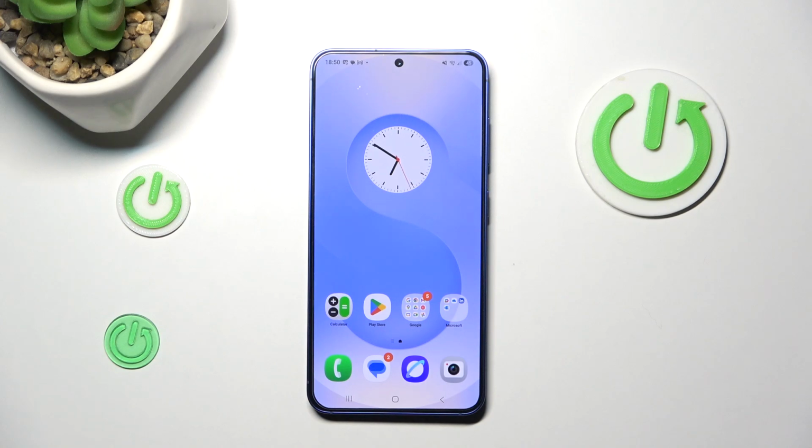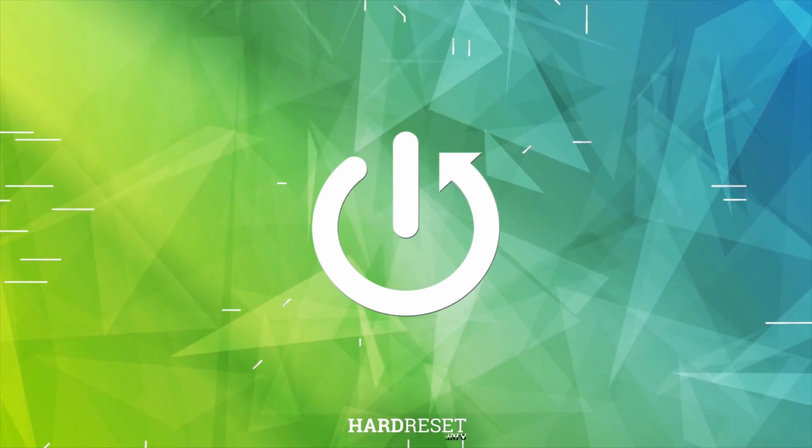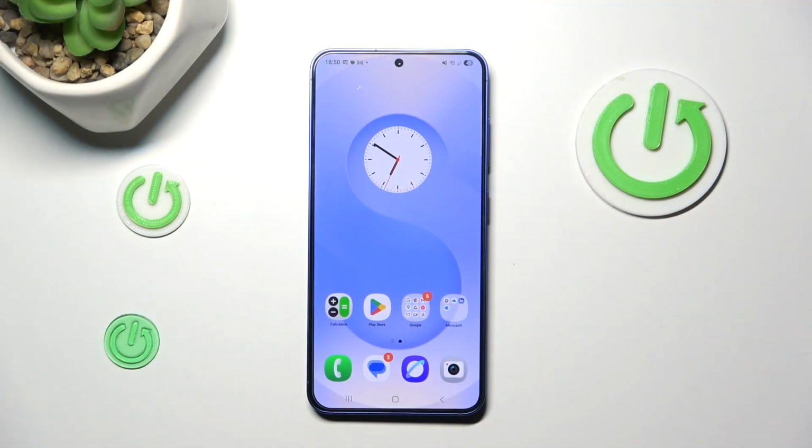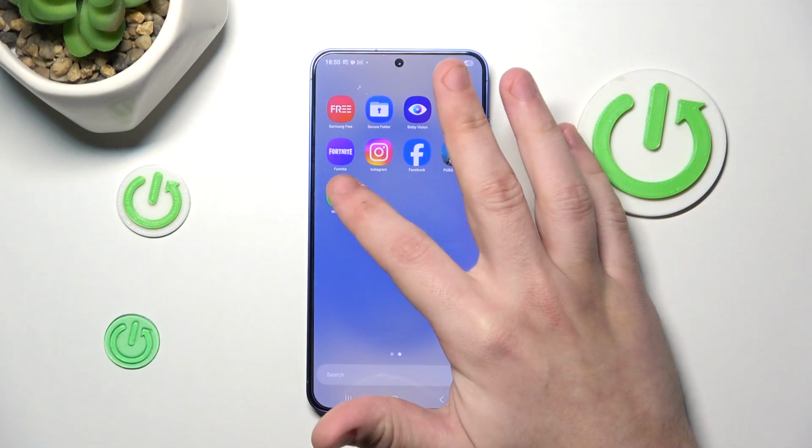Hello, in this video I'm gonna show you how to restore backup on the Samsung Galaxy S25. Okay, so let's begin. First, let's go into WhatsApp.